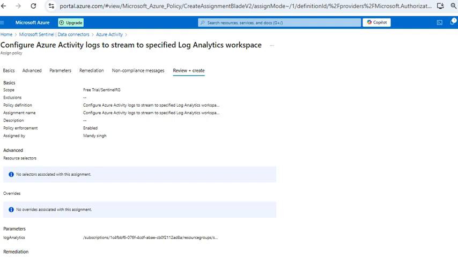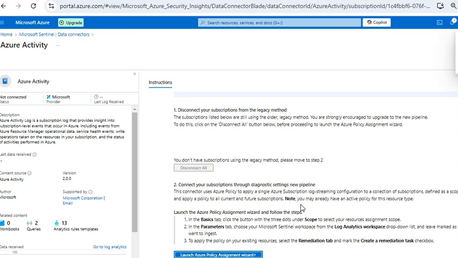Yes, it will validate. Okay, there is one more bug I also faced. We did everything, but this Azure activity especially was not connecting. But again we deleted everything and did the same, and it happened.